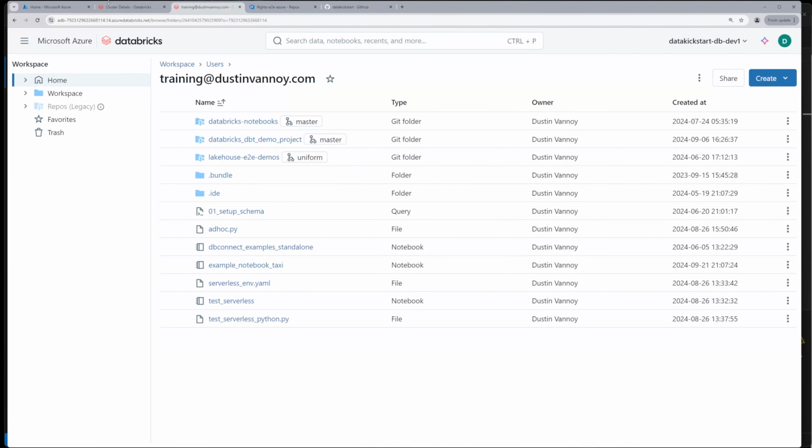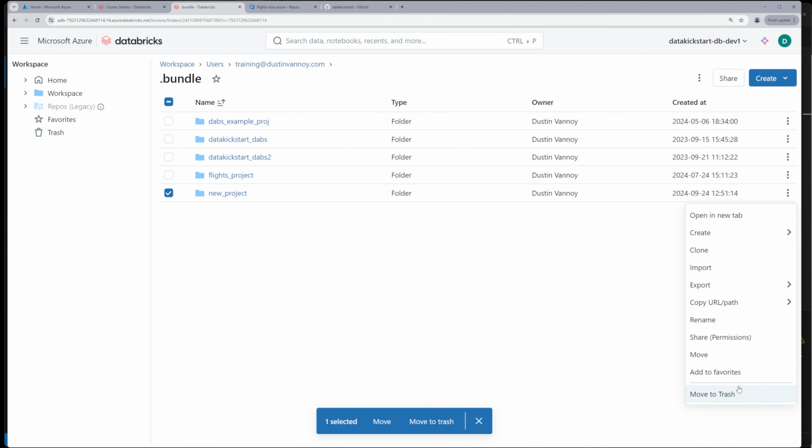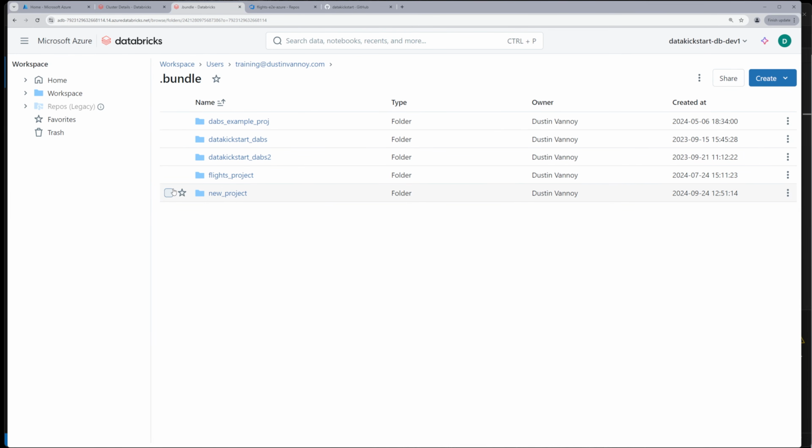The other thing I would do is go find out where it's deployed, which is probably going to be under your username for development mode, .bundle, find the bundle name, and I could go and destroy all of this state by moving this to trash. So by destroying both of those things manually, I would expect it to clean up any state that's been saved and give me a fresh start.